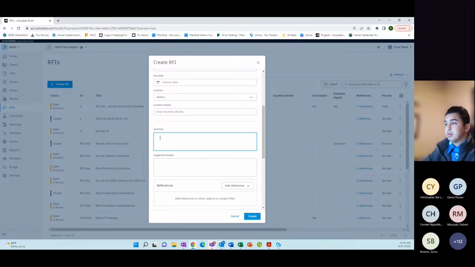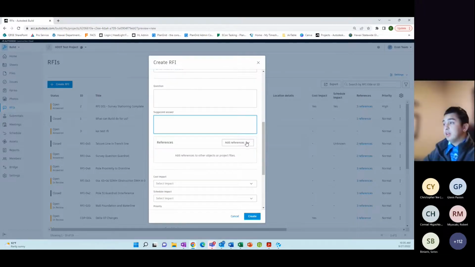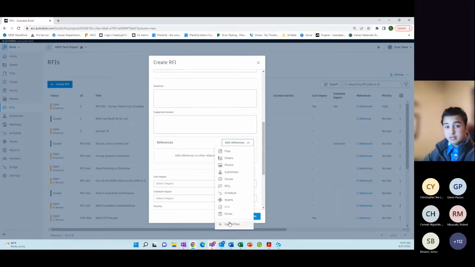This is where you'll put your question. And then if you have a suggested answer that you think would be the best case scenario, you can put it here. Once again, references, you can upload a file. If you click references, you can press upload files. So you can upload an external PDF or Excel or any other type of file.